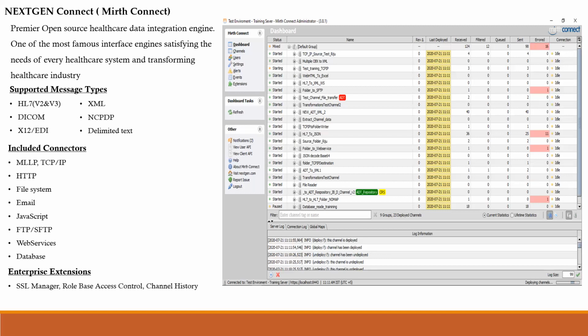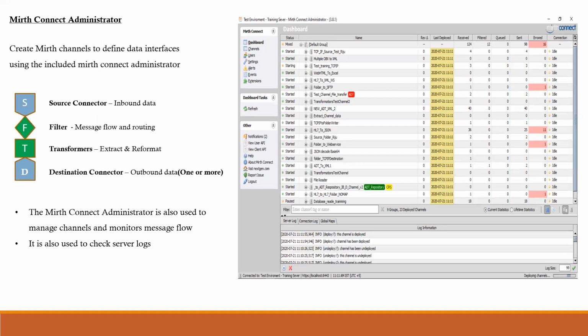So that's the basics about Mirth Connect. It's a little introduction about Mirth Connect as an application. Now let's jump into the Mirth Connect administrator architecture.